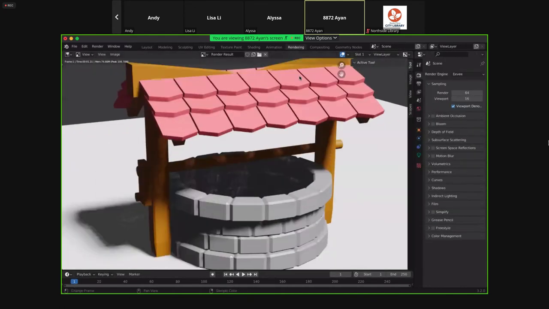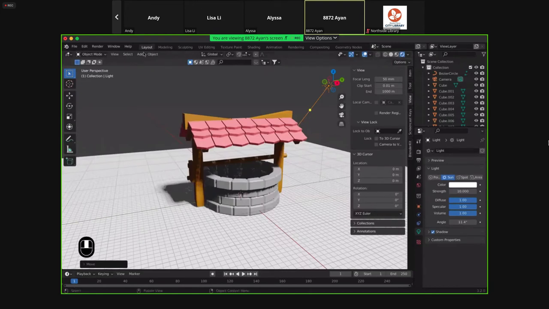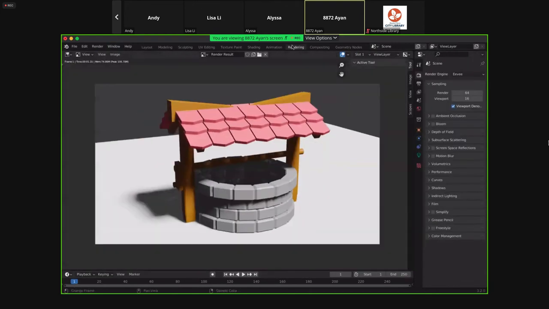But now that we've rendered it, if I go to rendering, I should be able to see the well over here. And this is rendered in Eevee. Rendering in Cycles is different. But yep, right there.